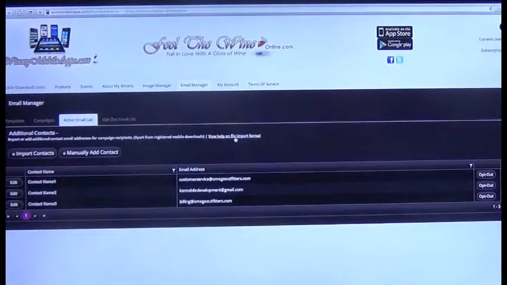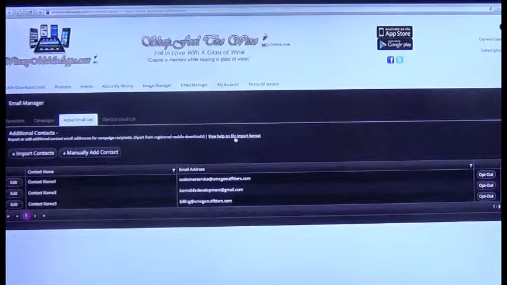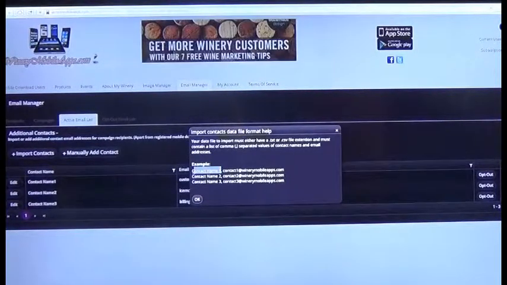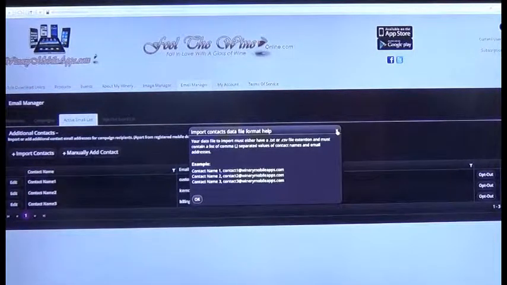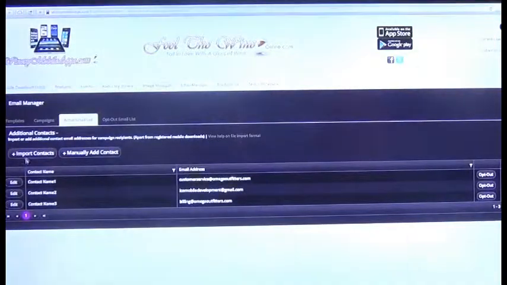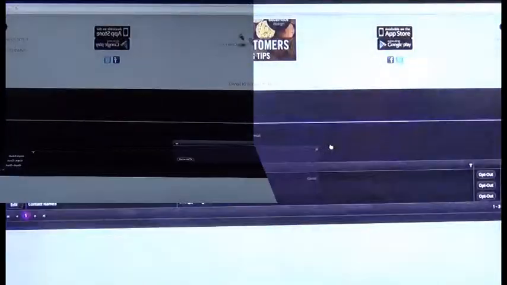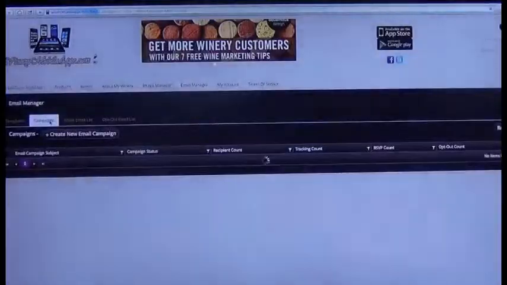It's a simple list of name and email address. And we give a little example here of what that data file should look like. We would have the contact name separated by a comma and then the email address, and it'd be a list of that. If you can create a list, either a text file, a TXT file, or a CSV file in that format, then you can import contacts. You can go and select the file that you want to import. We're not going to do it here today.